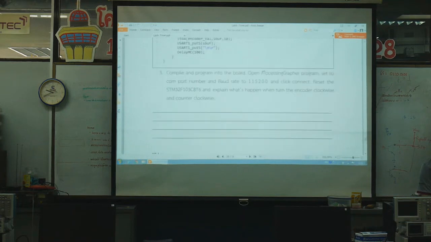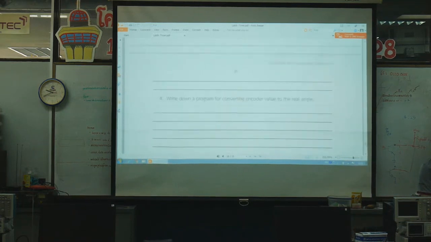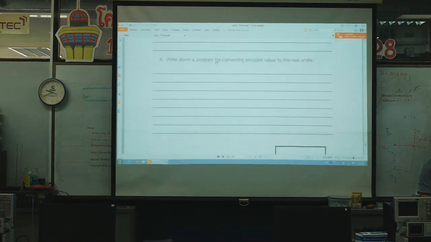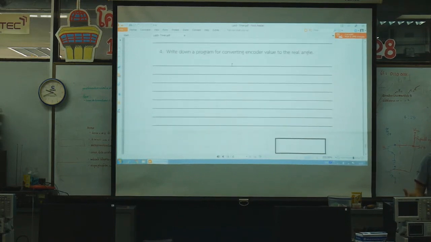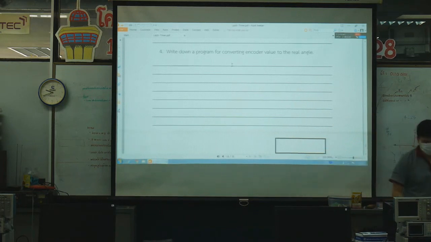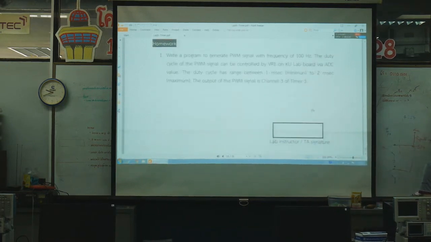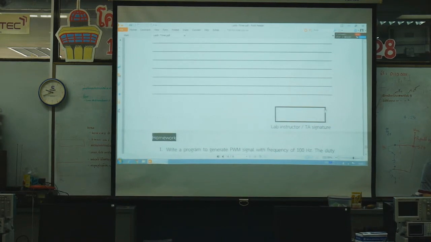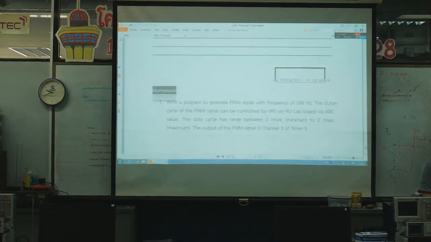Okay. And after that, you have to explain more about what happened here. As you can see, I showed you that the value your board sends to your PC is a raw value. So you have to find a way to convert that into the real angles. I already mentioned that to you. So you have to write it down and change it in your code. Okay, so that's it for today's experiments.